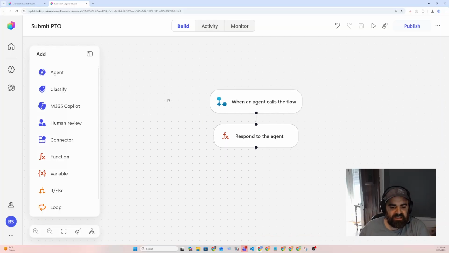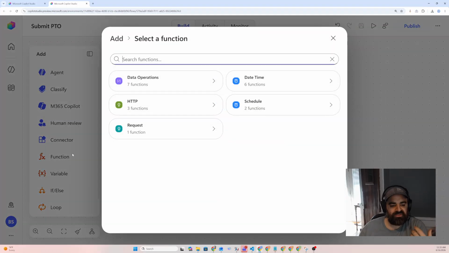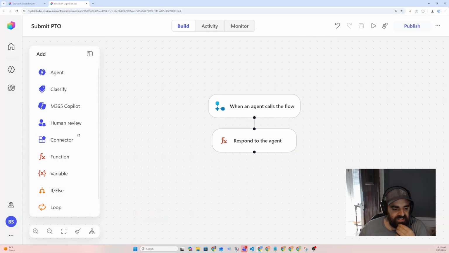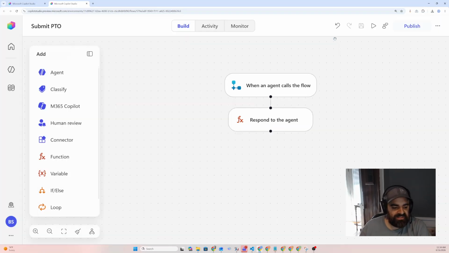But here you have all your actions that you can do, and some of these are grouped, like function, for example. It's going to show me only the functions that are available. Connectors, it's only going to show me the connectors. So a little bit nicer, cleaner, whereas before you just click add an action and it shows you everything.